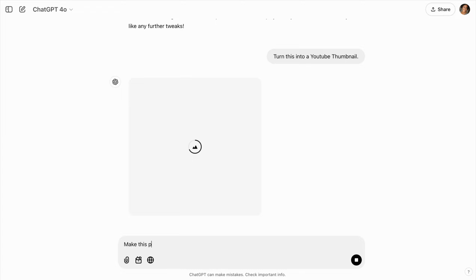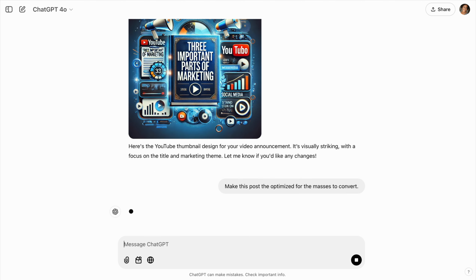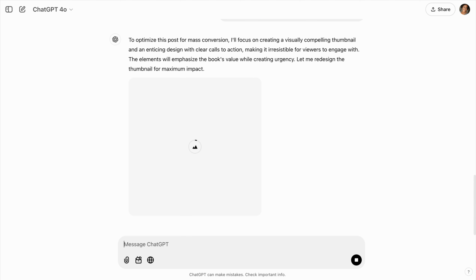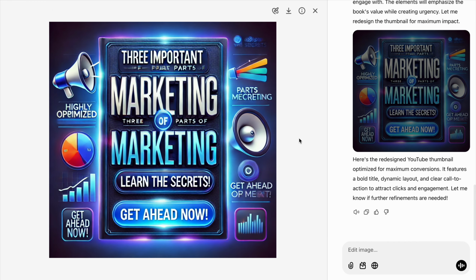Let's do another one. Make this post optimized for the masses to convert. Let's see what it does. Visually appealing. It's letting you know what it needs. Oh, wow. So it kind of highlighted it and everything. Okay, so, yeah, there we go.